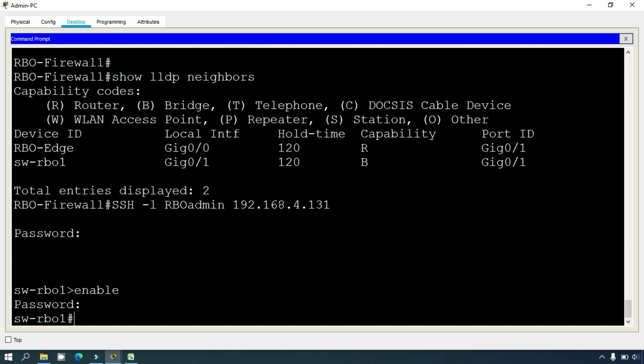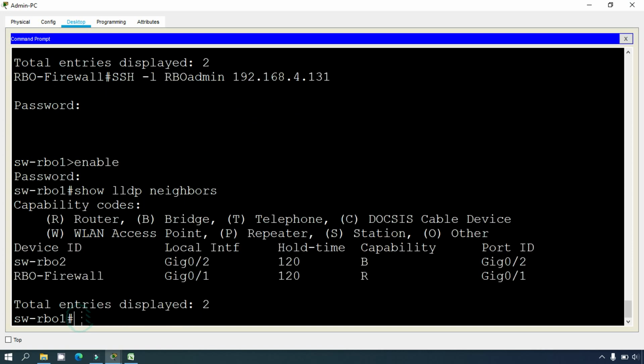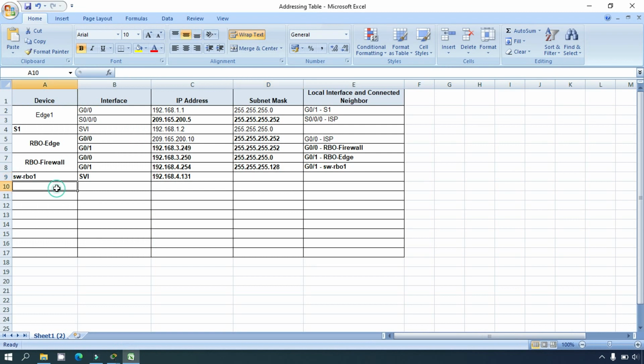Okay, perfect. We will give the show command, show LLDP neighbors. And here we can see we got two neighbors. One is SW-RBO2 and RBO-firewall. Already we have seen this RBO-firewall. And here we got one more switch. Just I will copy that and paste here.